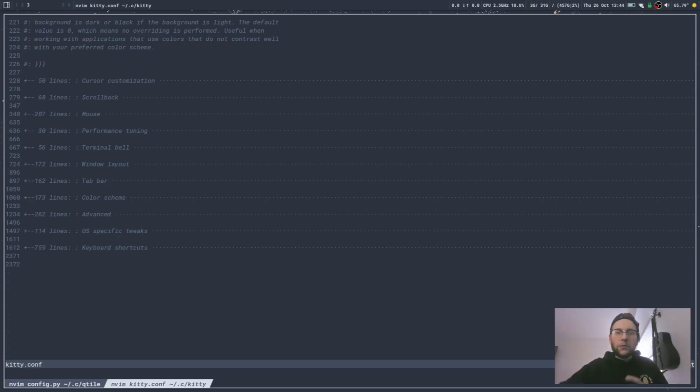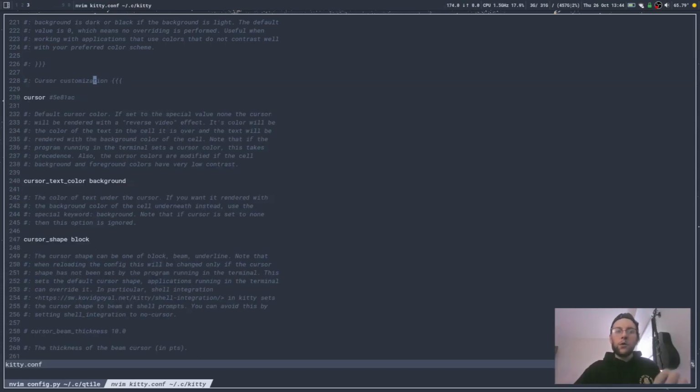I haven't messed around with everything, but of course the font, change the font. Cursor customization, this is actually one of the things that I really like about this too. I can't get it to work in Alacritty, even though there is a setting to change the color of your cursor.